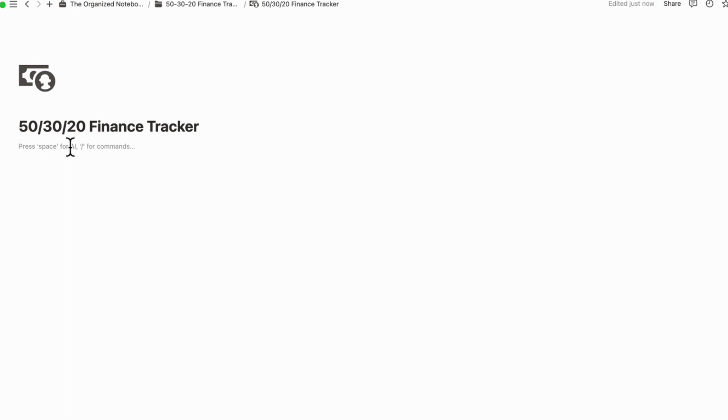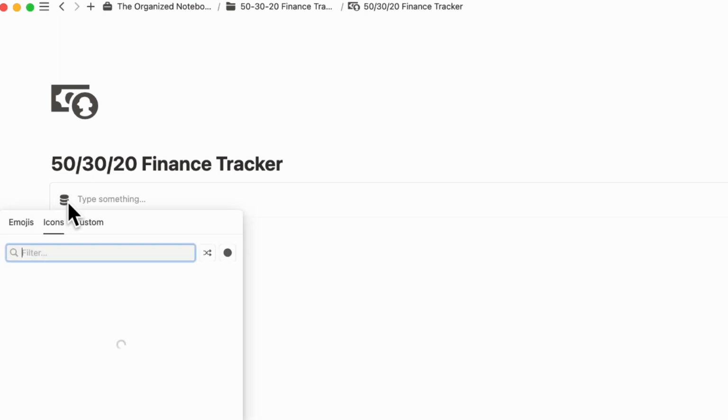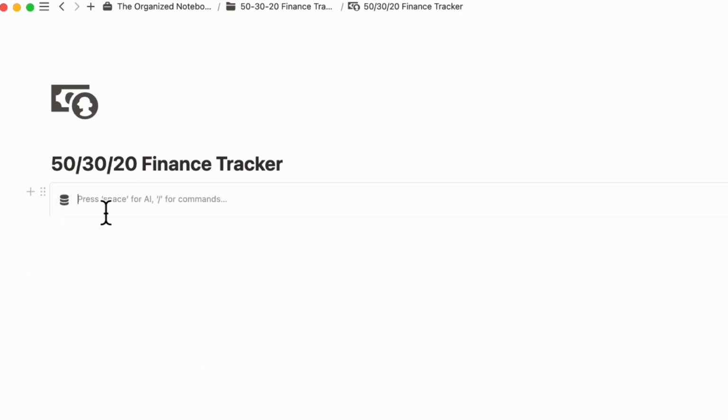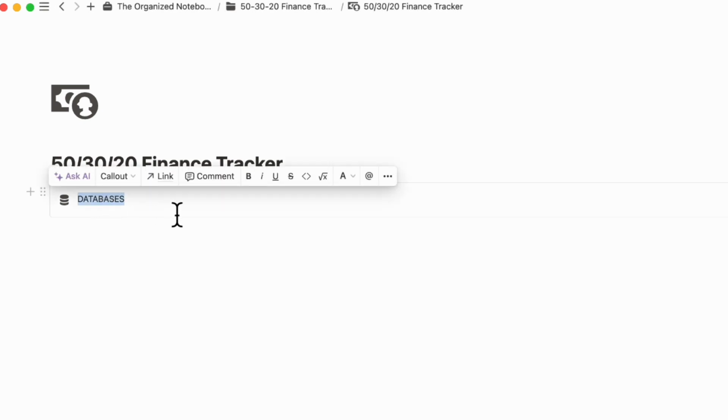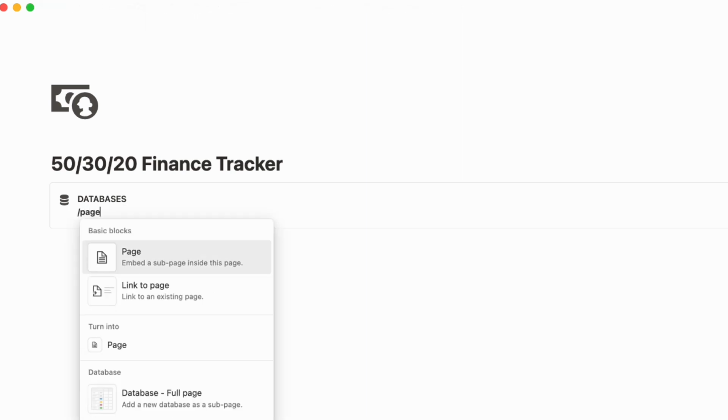And we're going to be typing /callout to put the databases inside. Make sure to choose an icon here if you wish, and we're going to be naming this databases. The reason we like to put the databases inside here is just so that we don't lose them. So underneath here, if you press Shift Enter, we can now add a page inside by typing /page.